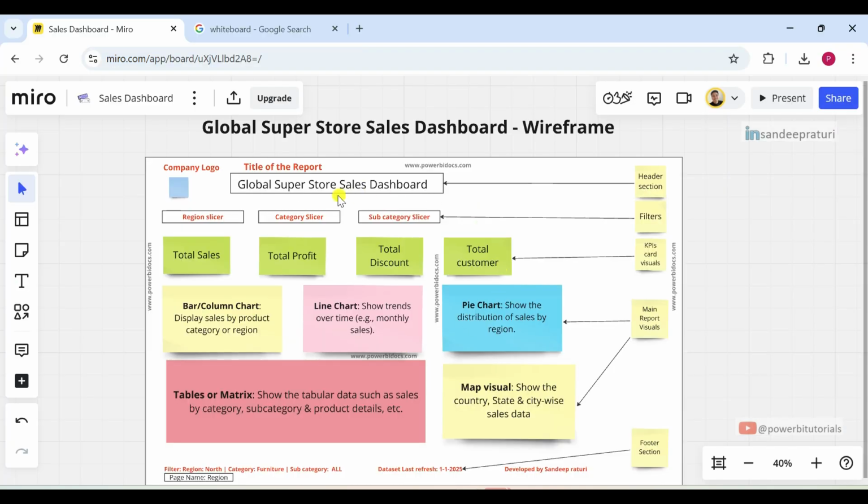As you can see, I have created this whiteboard so that stakeholders or users can get an idea how the Power BI report layout will look. Now I will explain this wireframe to you. This is the header section of the report. Here I have placed the company logo and report title, or we can say the report header.